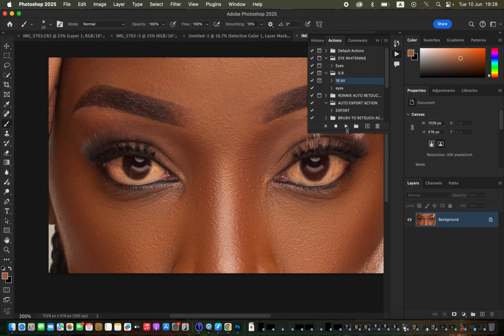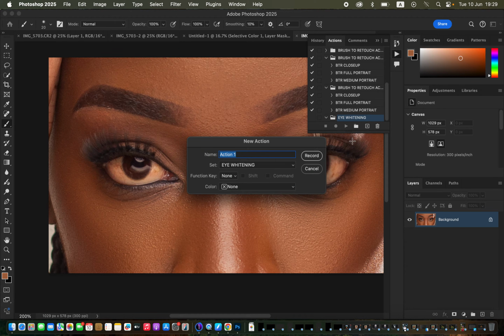And after doing that, simply come to this group icon or folder icon and put it in a group. For this, we're just going to name it Eye Whitening. You can basically use the same technique for teeth whitening. After renaming the group, click OK. And after that, come to this plus icon to create a new action, and you can rename the action to Eye Whitening.